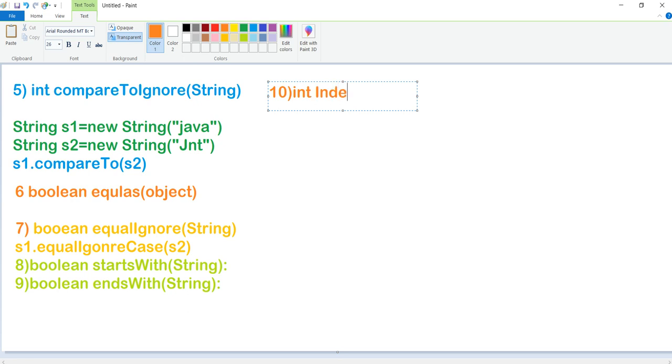Int indexOf. What is this indexOf? Already we know indexOf(char). This method will return the index of the first occurrence of the specified character. If there is a sentence in a particular string, and I want to find the specific position of a character, indexOf can give that specific position, so that it can be done easily.